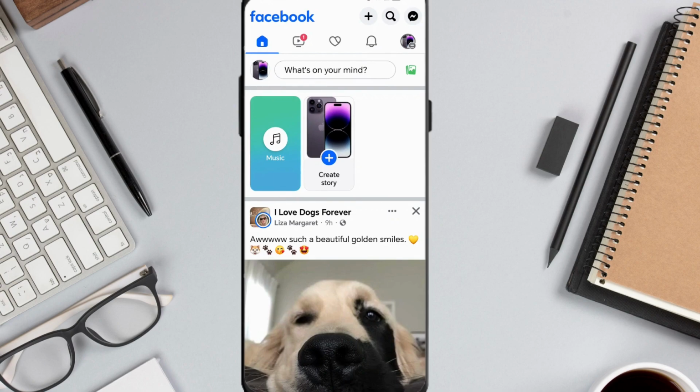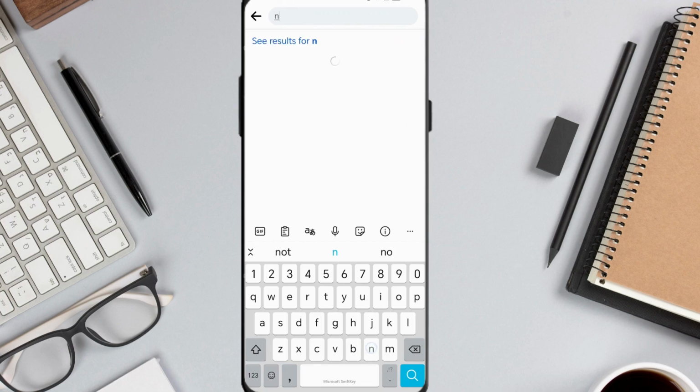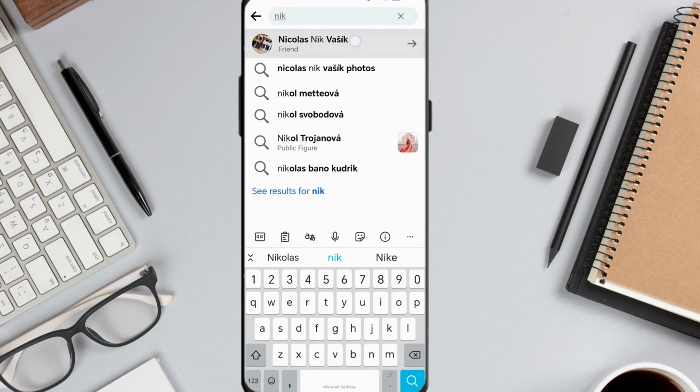Find the friend's profile you want to unfriend. You can do this by tapping on the search bar in the upper right corner of your screen. Now type the friend's name and click on his profile.